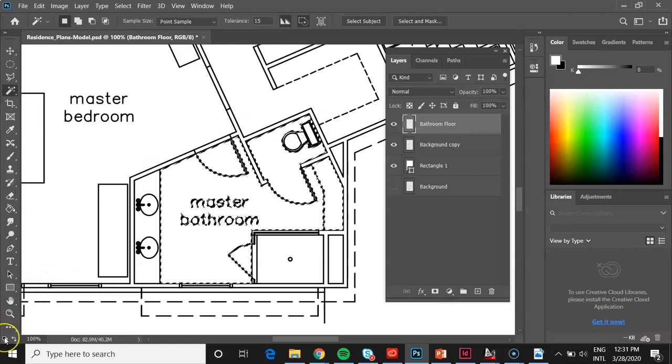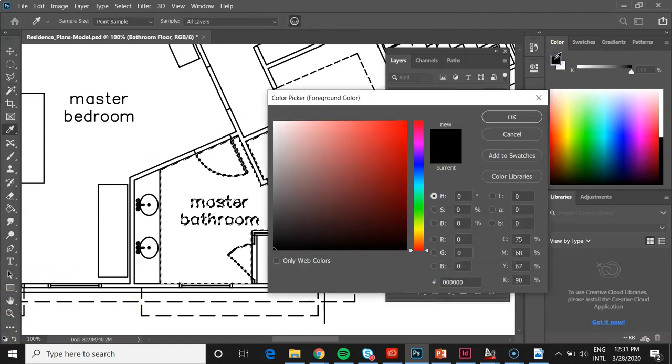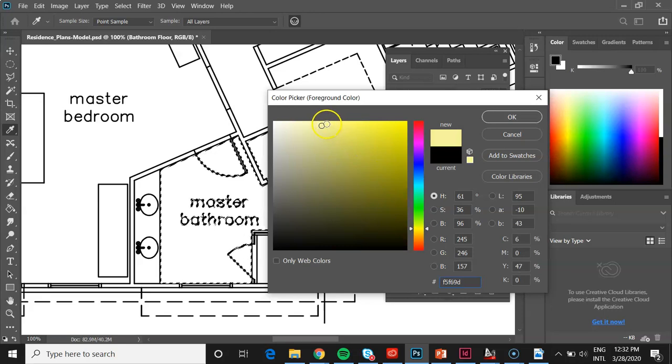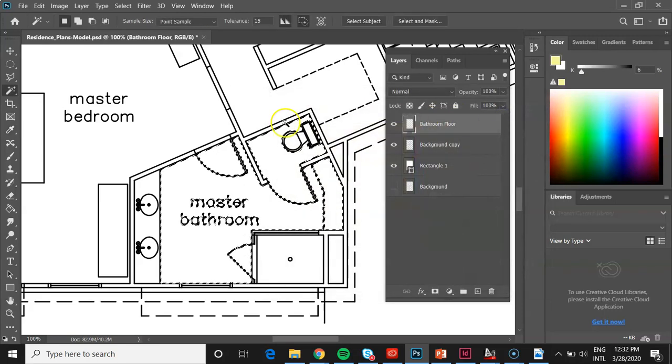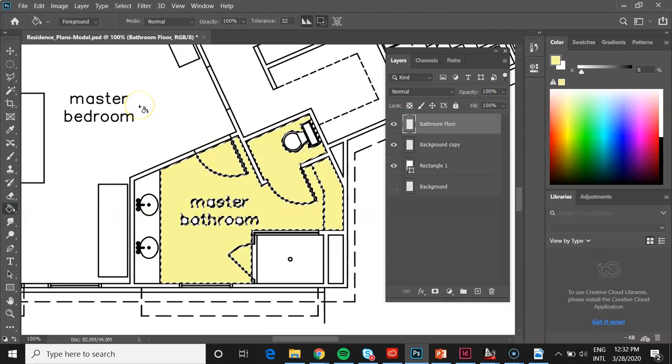I am going to pick a color. Let's bring up our color picker, and maybe let's come into here and just pick something kind of creamy and neutral. Say OK. I am going to get my paint bucket, which is here, and I will drop it in. And there we go. Nice. And then Control D to deselect.